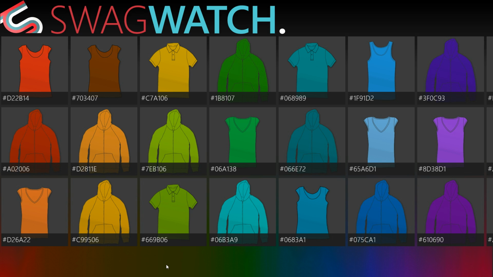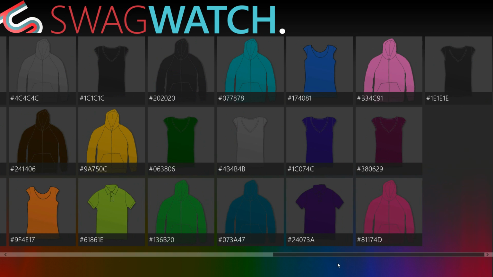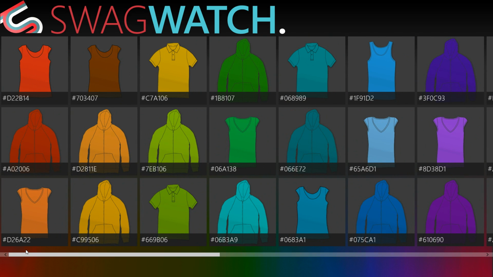So the final application that you'll build is something called Swagwatch, which is essentially a very simple application that uses a Windows list view control to display a grid of data. And this data is in the form of shirts or various articles of clothing.